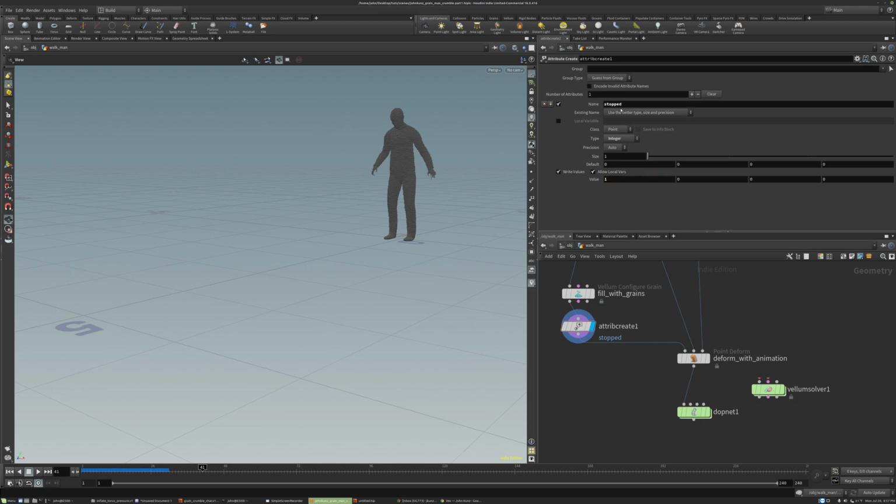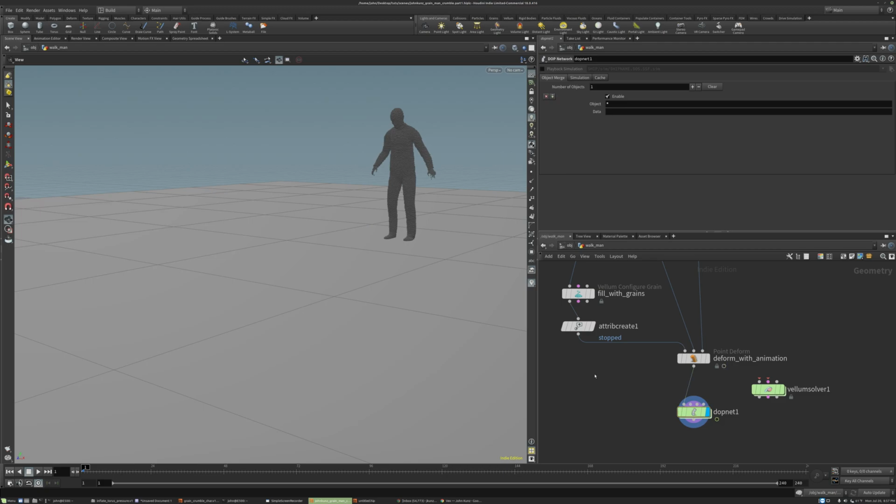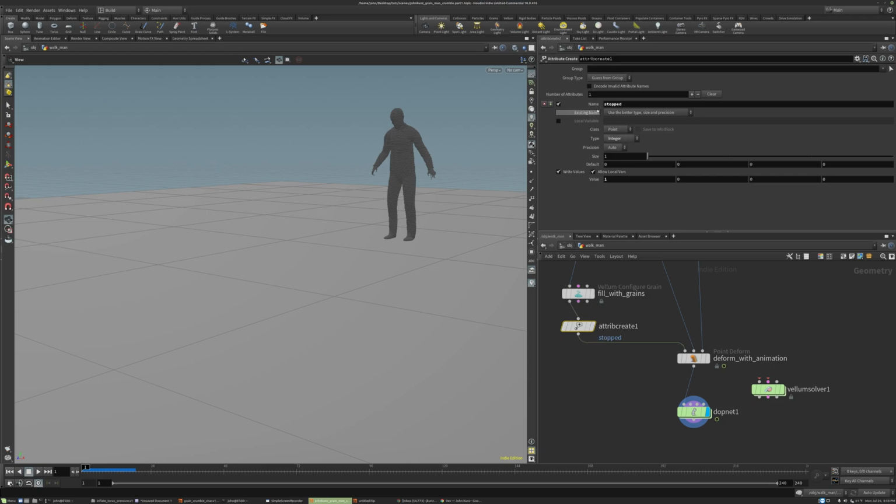So this is kind of like a true or false statement, like computer programming language. 0 means that the stopped condition is false, so it can move around. And 1 means that the stopped condition is true, so it will behave as stopped or frozen. So if we want to double check that, just go back to the first frame of the simulation and play our simulation. And you can see as time progresses now, none of the forces are being applied to these particles, because with this attribute create, we've assigned all of them to have a stopped condition of 1.